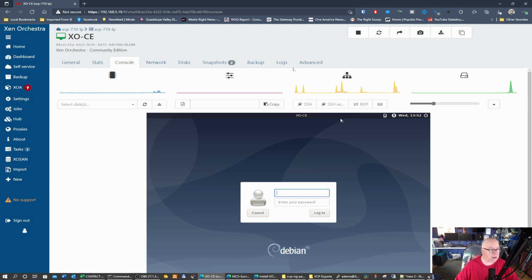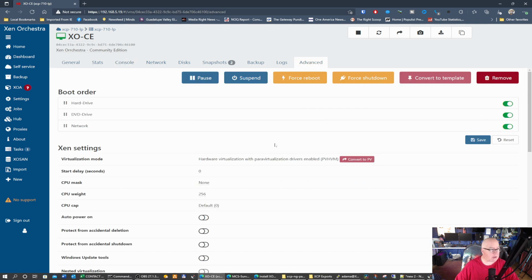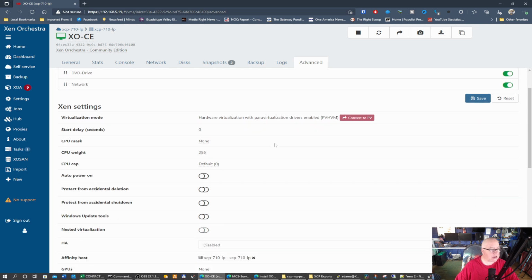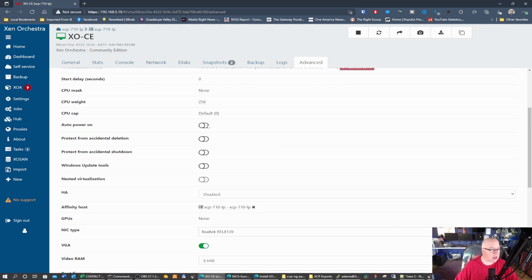XCP-NG Center. But even better, I can come over here to Advanced and I can do some things that need to be done here. One is I want this to power on every time this server gets powered back up. I also want to protect it from accidental deletion and from accidental shutdown.